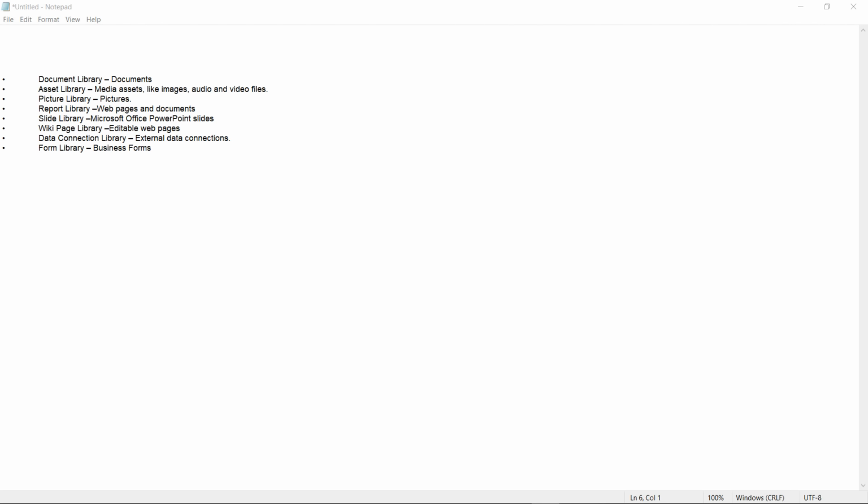Now, Microsoft has created some templates to categorize or restrict the types of files that can go in a library. So by default, they have this list of templates created. They have a document library, asset library, picture library, report library, slide library, wiki page, data connection, and form library. Okay, so there's a large list of restrictions and templates that are out of the box by Microsoft that you can have in your SharePoint site.